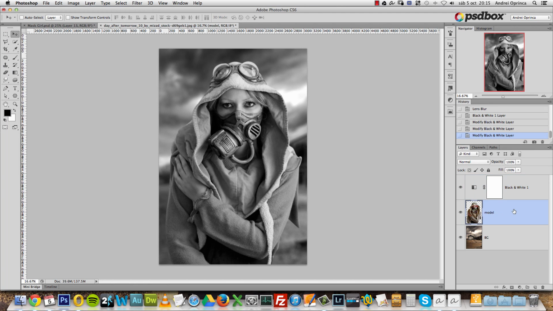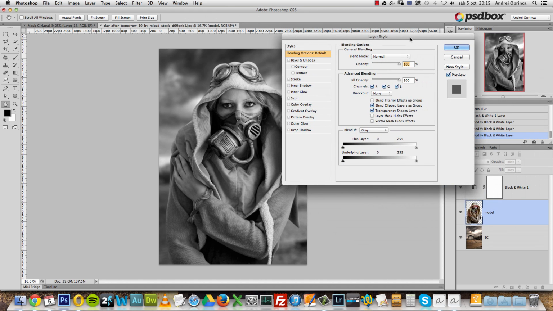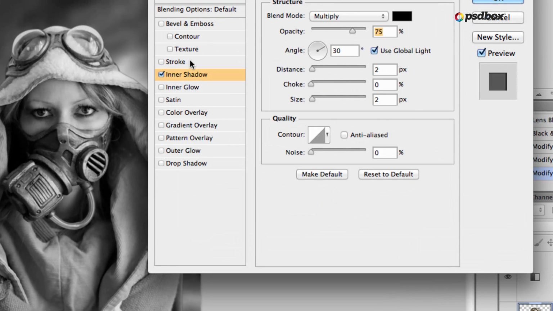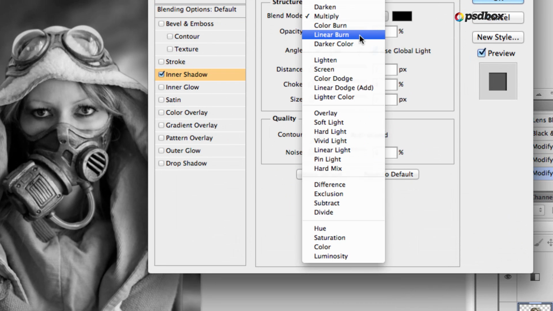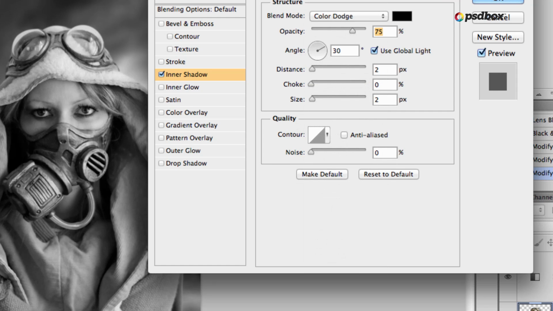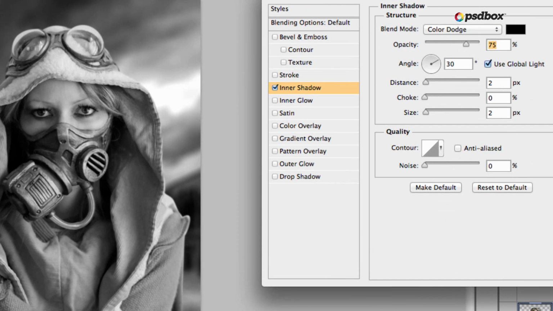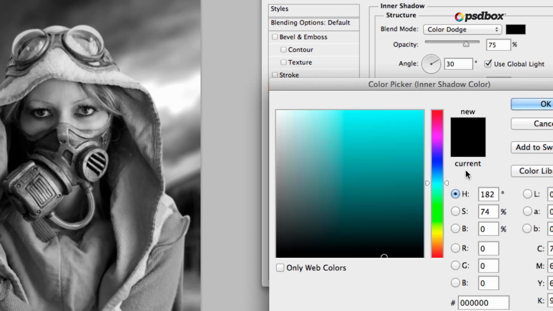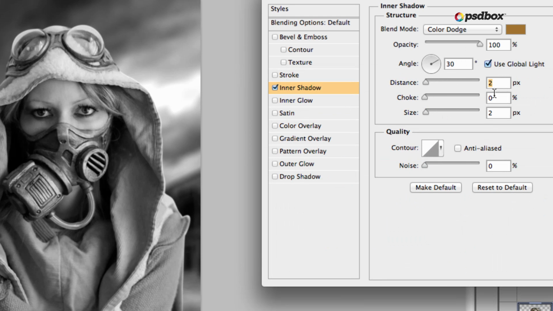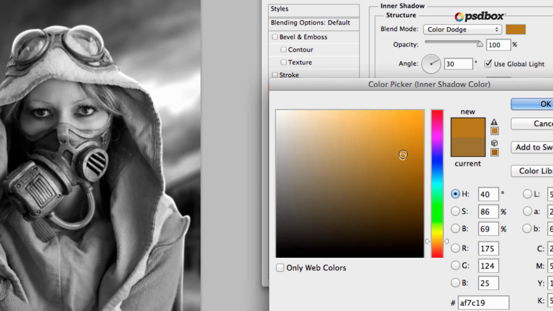And then what I did is I applied some styles to the model layer, so I'll double click on the model's layer, and I used an inner shadow, and I set the blend mode to color dodge because I wanted to create sort of a rim light around her body, and I chose an orange color like this. Let's see how it looks. Then I changed the choke, I set it to 4, and I increased the distance to 38 pixels. You can see this light now appears here, and you can change the color if you want to, but the color actually is not really important.